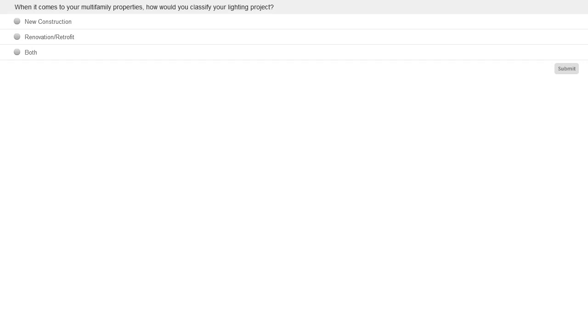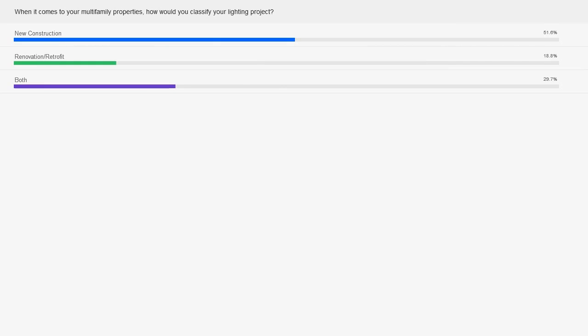Before we dig in, we've got a polling question for you. When it comes to your multifamily properties, how would you classify your lighting project? Great, so it looks that most are actually new construction.